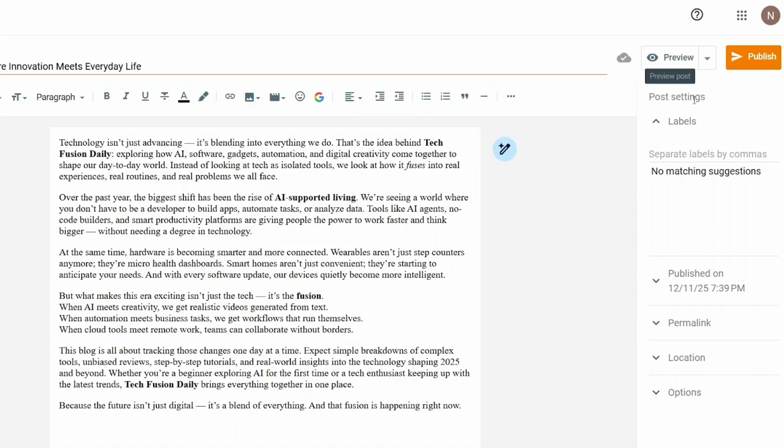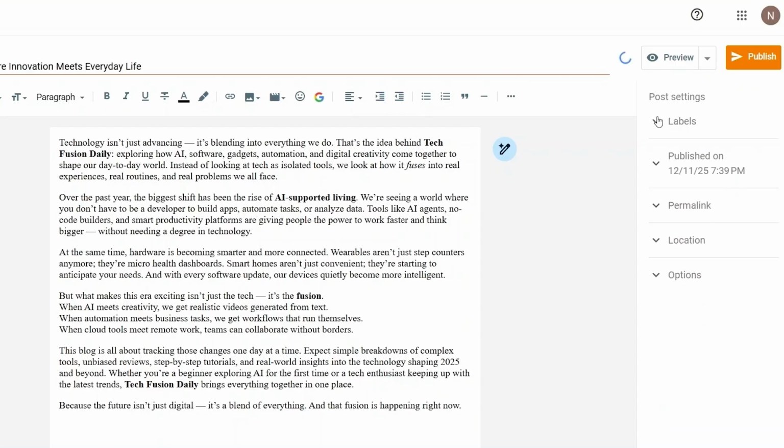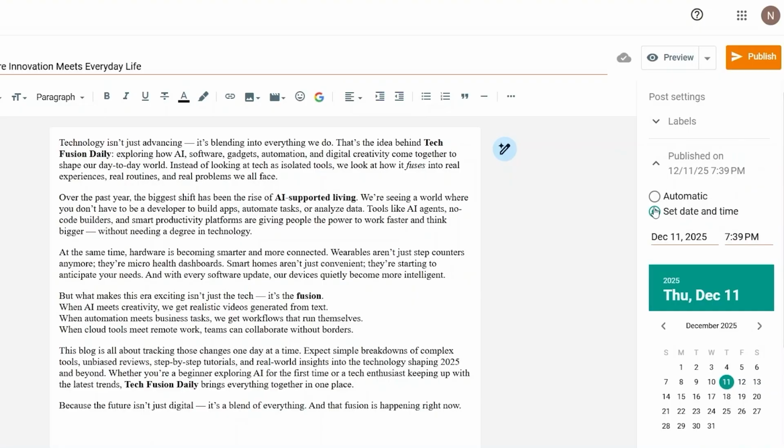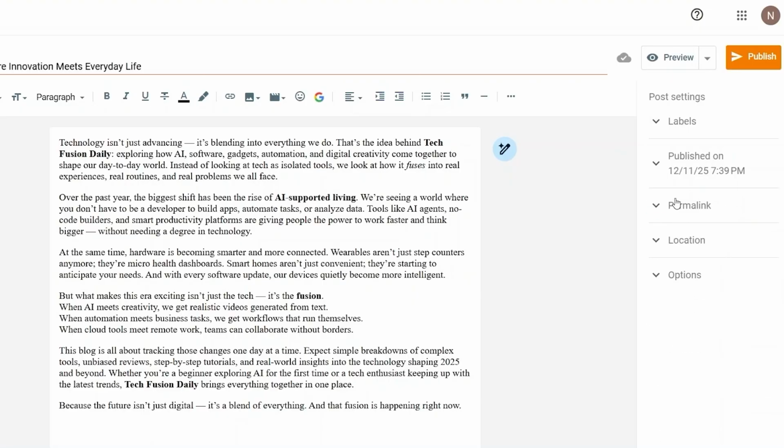Now you also have some post settings over here. So this is where the labels are. You can separate any of the labels by commas or however you prefer. So that's the labels. And then you have the published date over here. You could automatically set a date and time for that as well. You have the permalink, which could be automatic or custom.